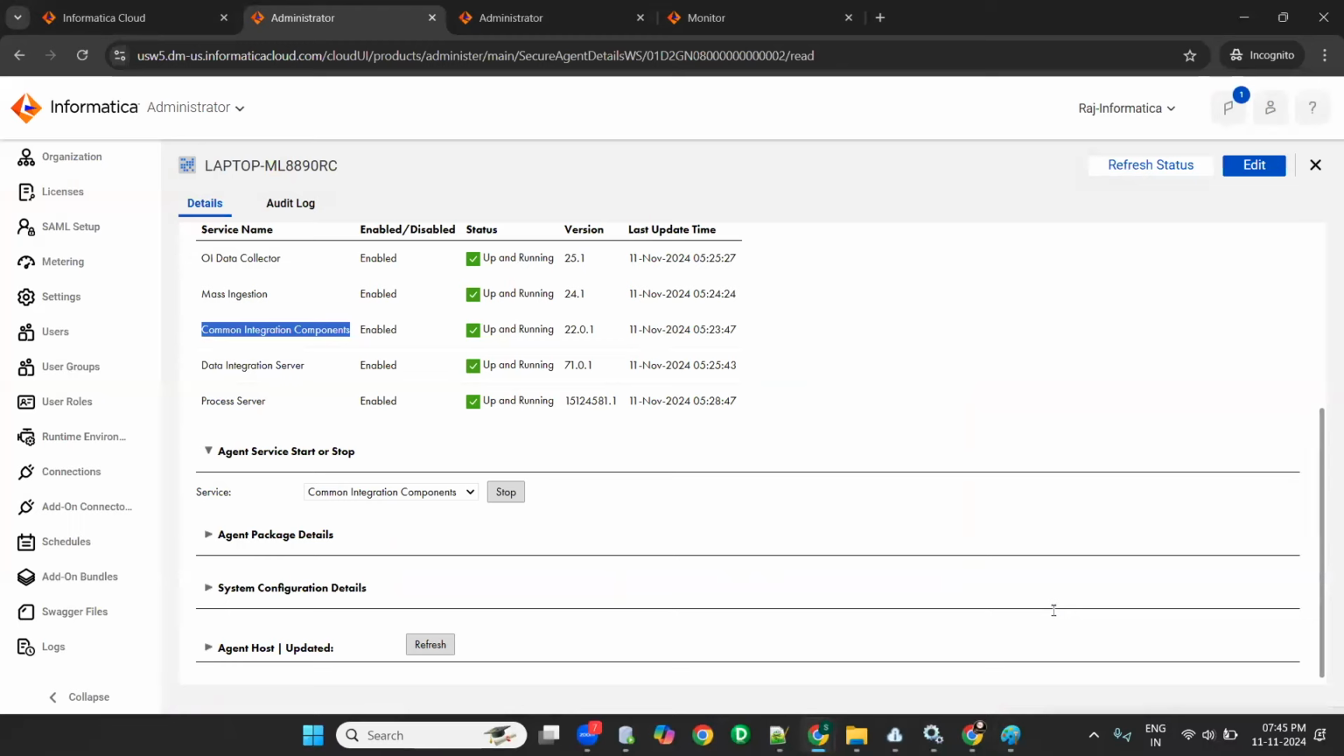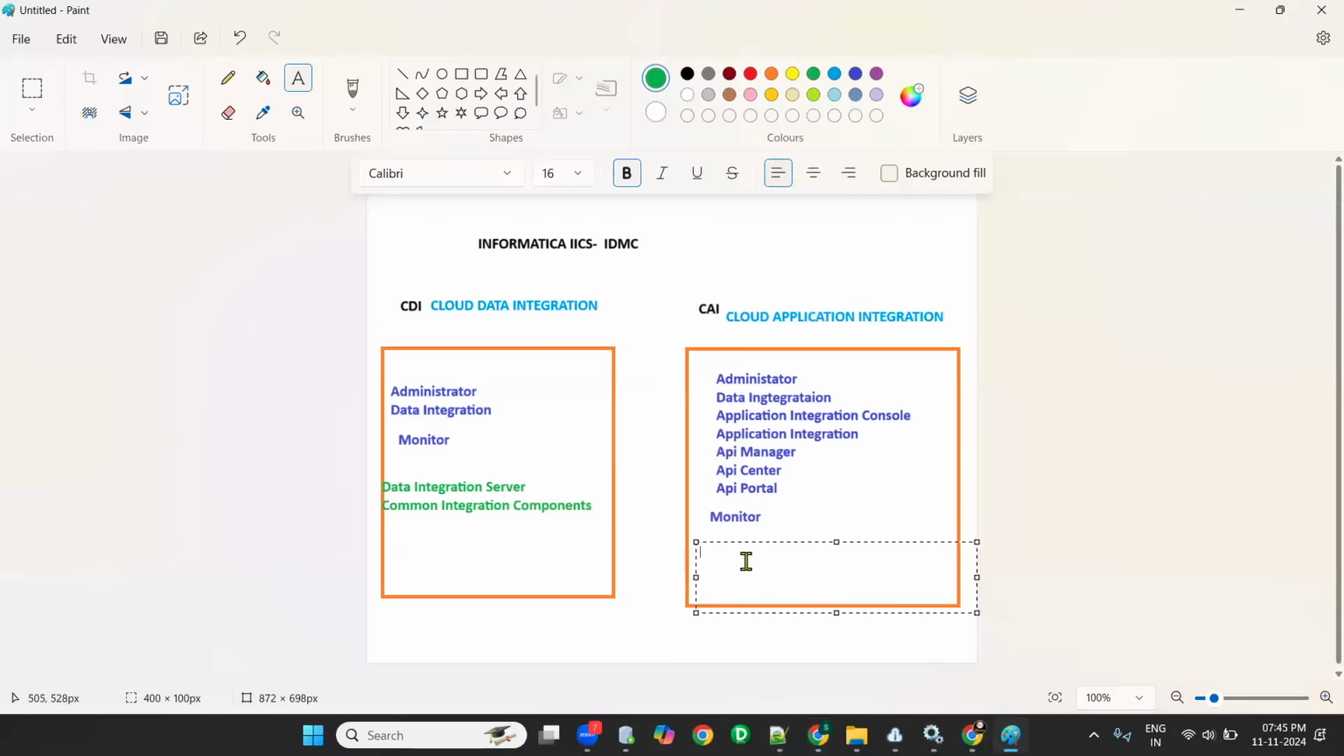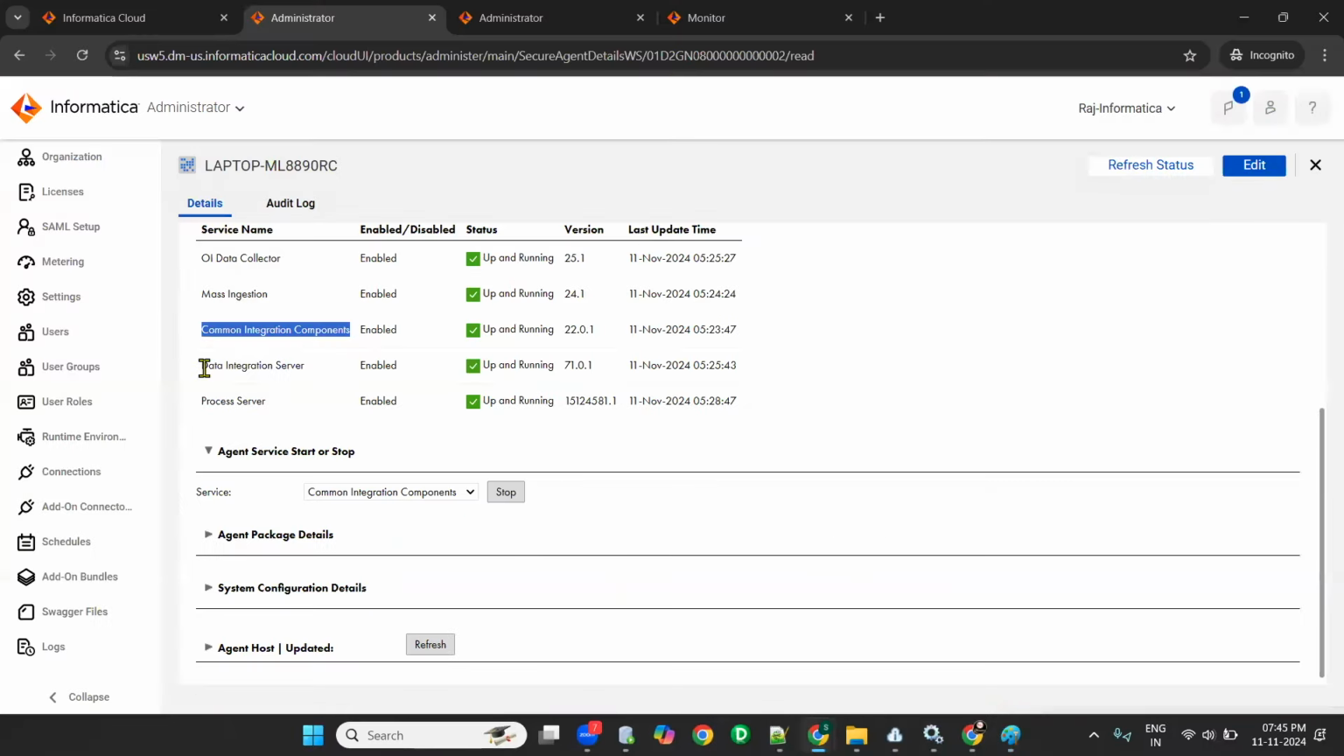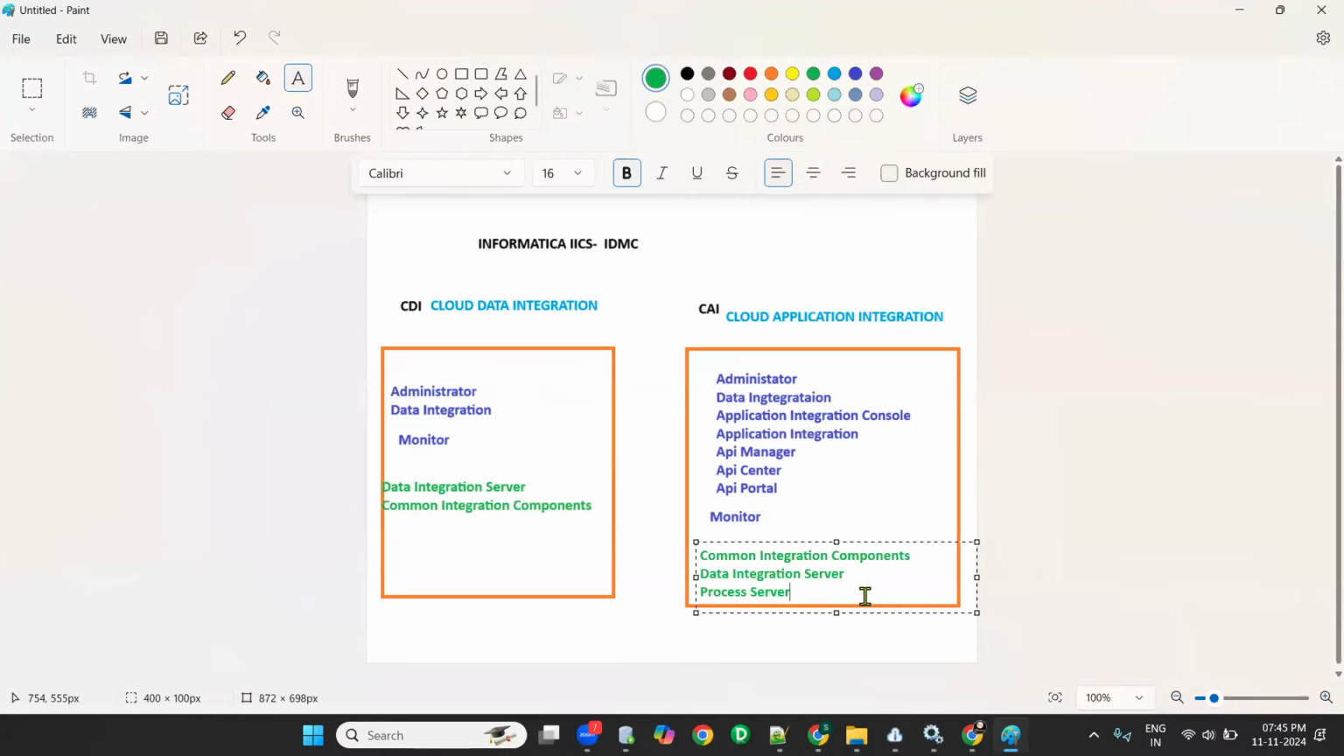If you want to work with CAI, we require again common integration components. We require data integration server. We require process server. So these three services are required if you want to work with CAI.